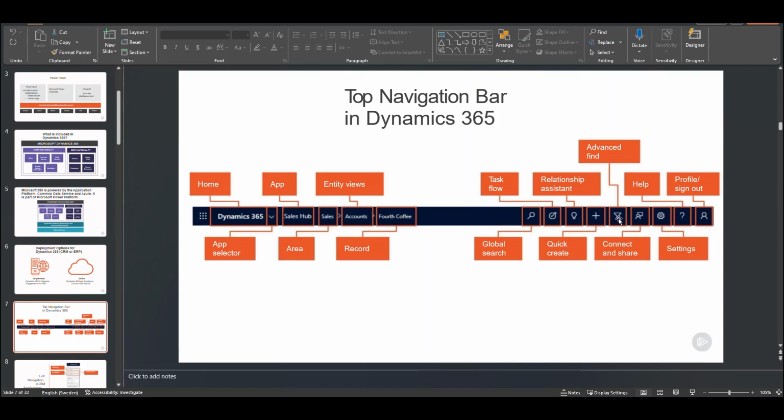And then you have advanced find, which we will also discuss. It gives you more opportunity, more complex query functionality, so you can query your records and your data. You can also connect or share your record or specific things with other users. In the settings, there is a lot of functionality that we will also discuss in the future. You can also get help, which will show you documentation about stuff. This is your user profile, where you can make changes to your profile or log out. And here is your home. If you click on that, it will go back to the first place.